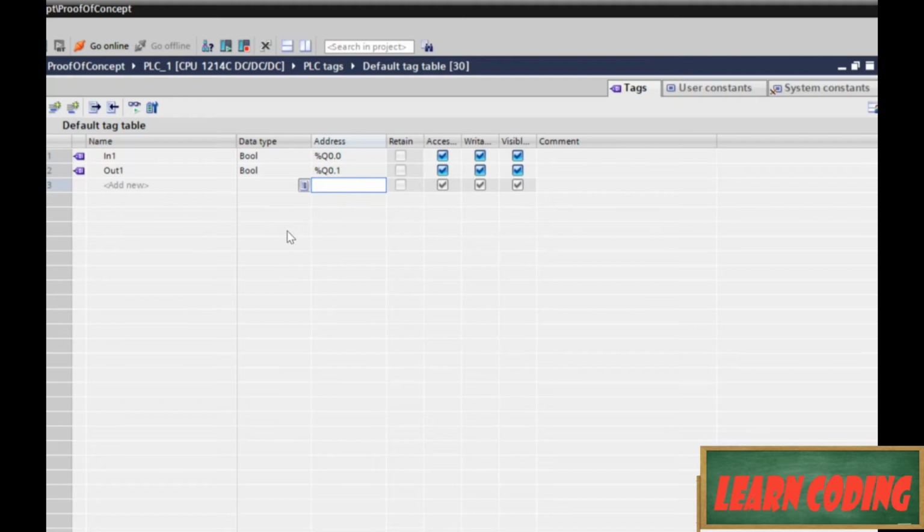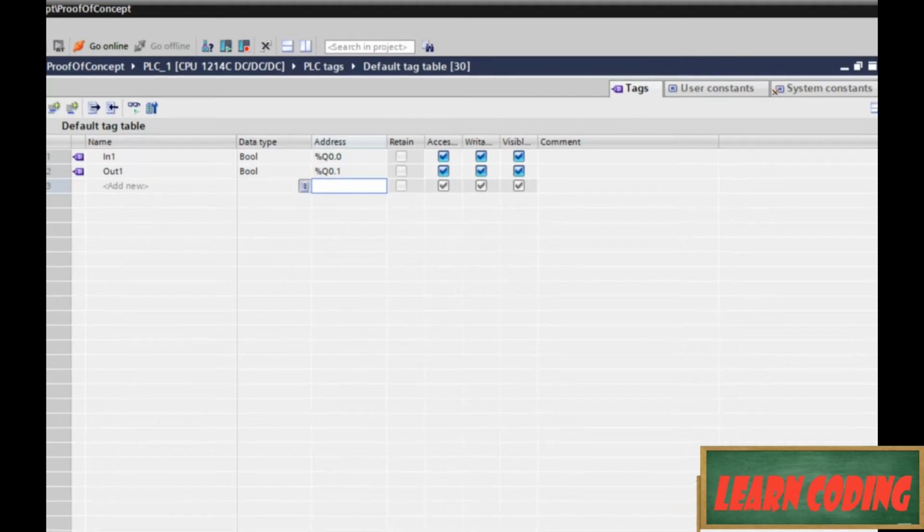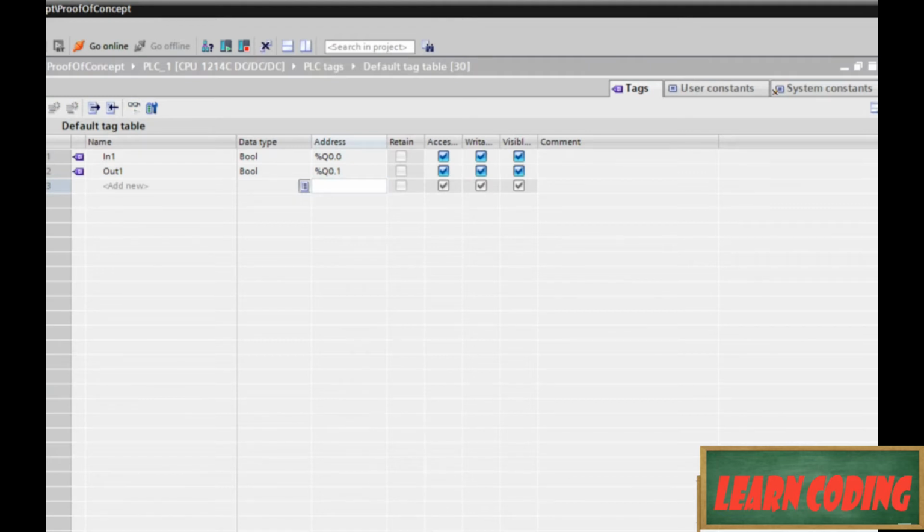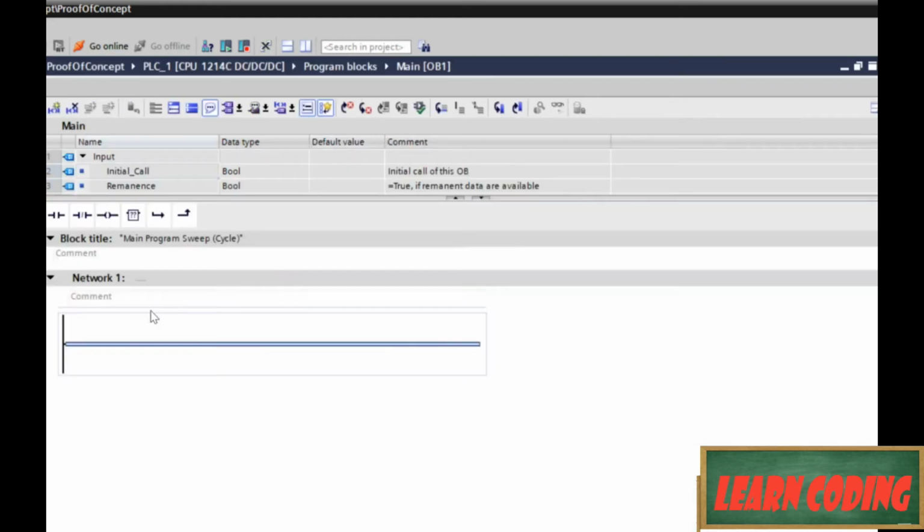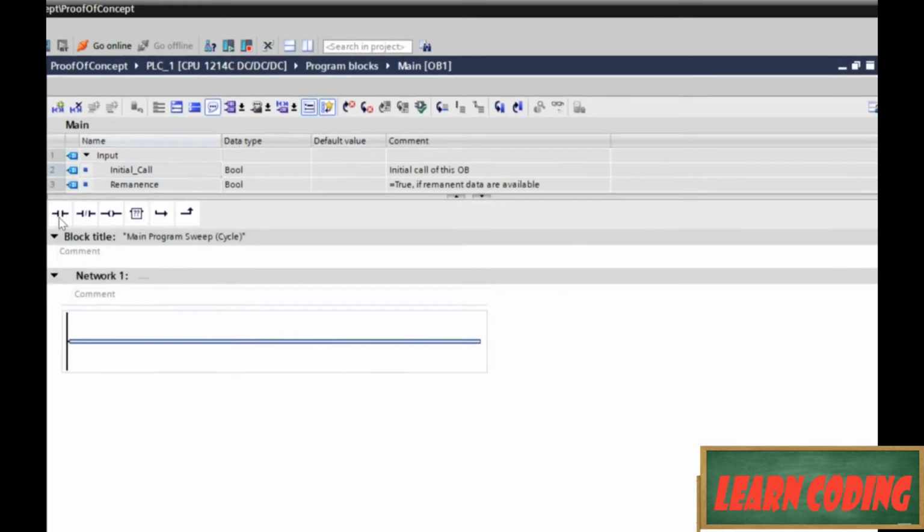Hit enter. Okay, so now let's write a simple program with these. I'm going to go into program blocks, and you see where I've got this main OB1. I'm just going to double click on that, and that's going to get us into our main program, and that's going to be ladder logic.